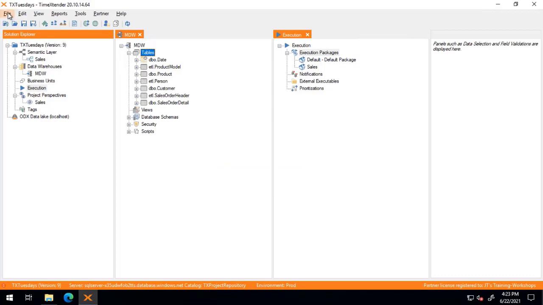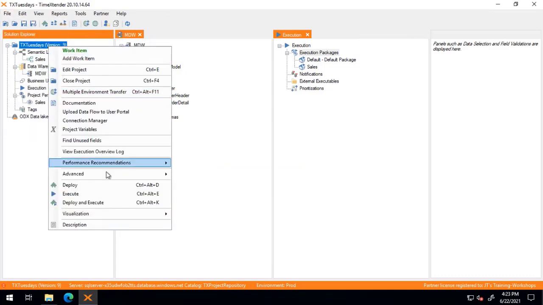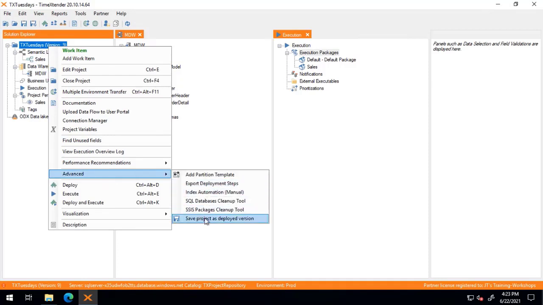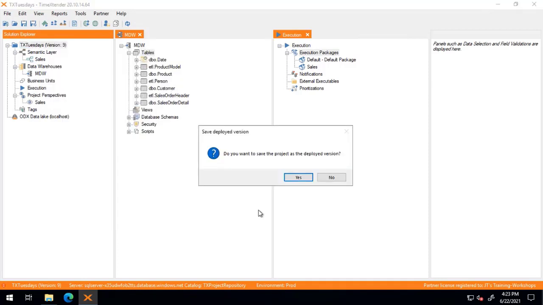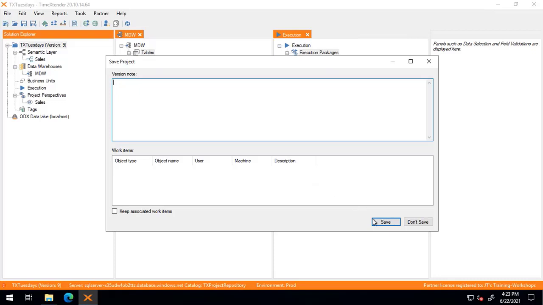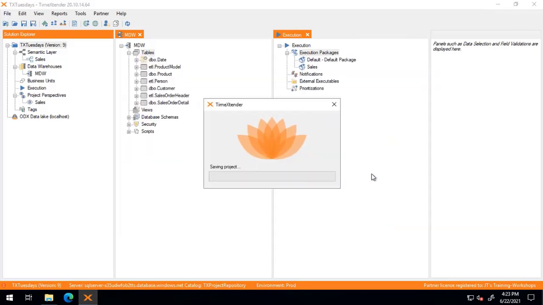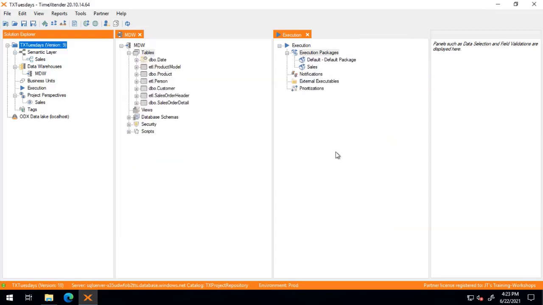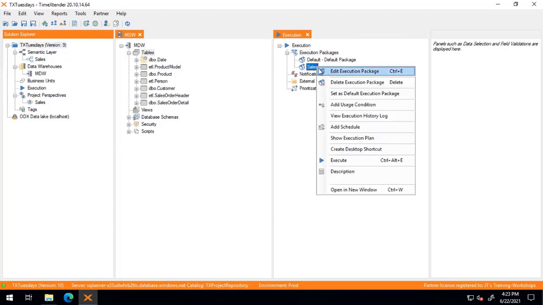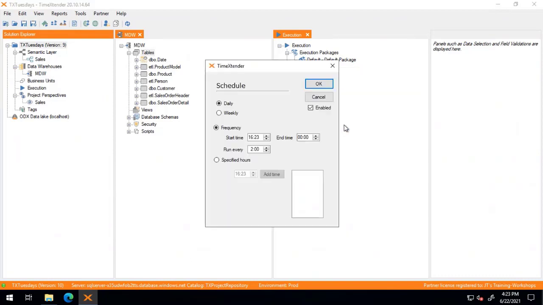So what I can do is I can simply right click on the project itself, go to advanced and click save project as deployed version. This is going to create a deployed version for me. We'll go ahead and hit save. And again, now I have a deployed version and I have an execution package, and now I want to schedule that package. So I'll add a schedule.